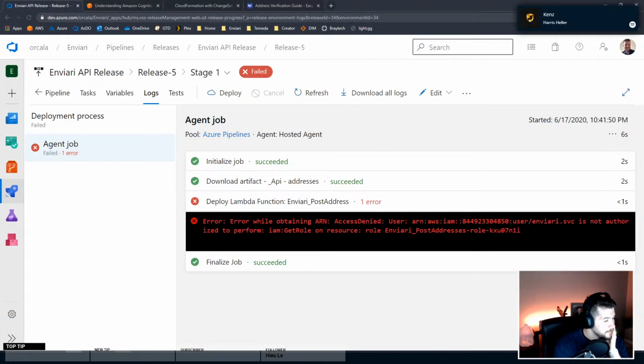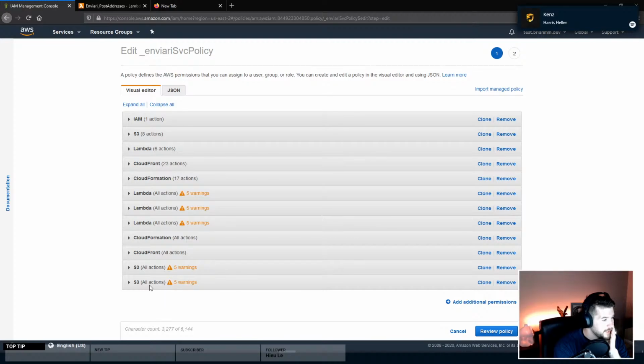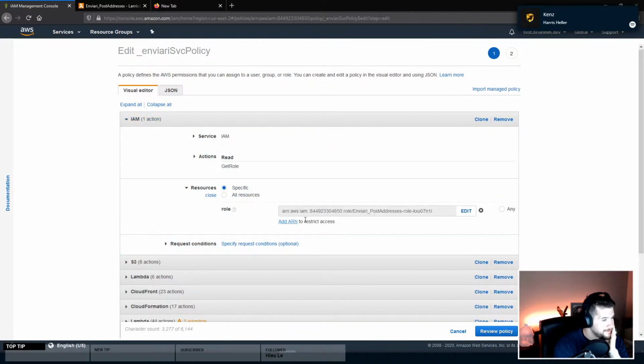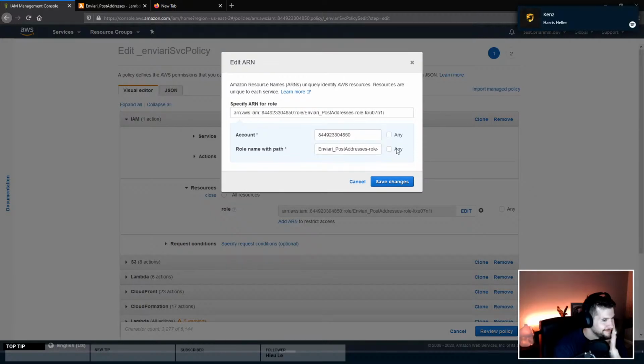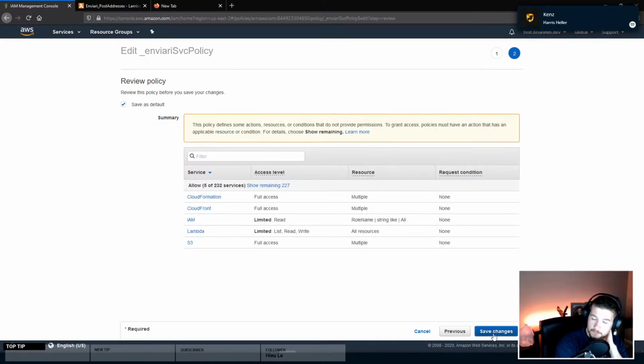So we failed with the same error. My heavy-handed approach means I'm going to come in here and just give it access to everything, right? Because security is hard.